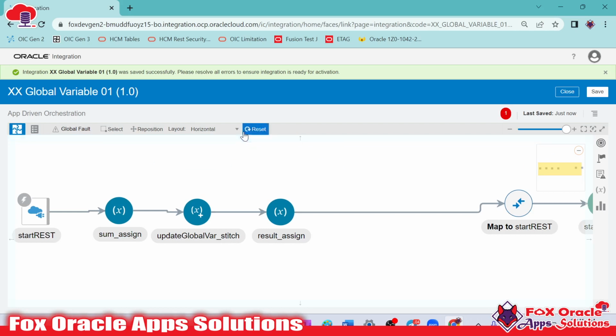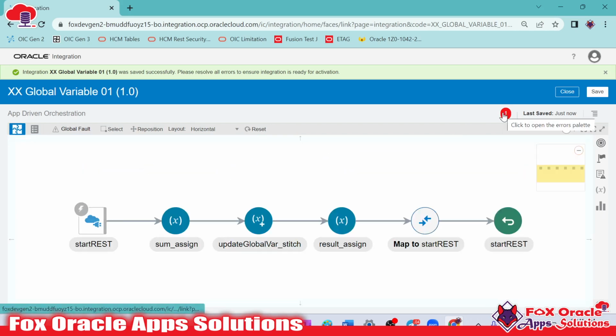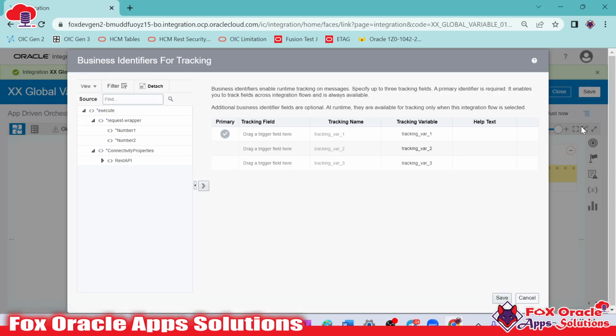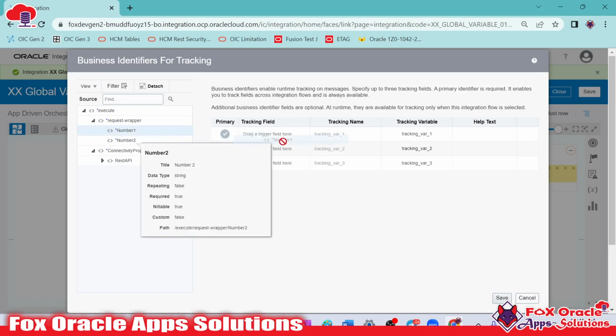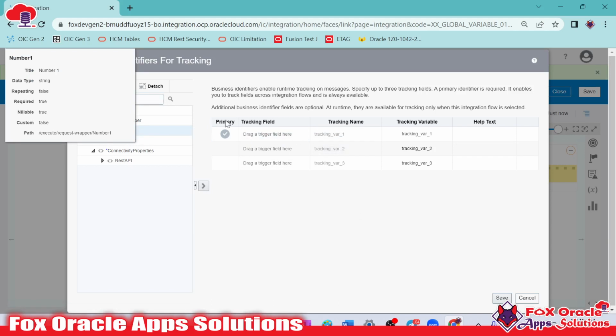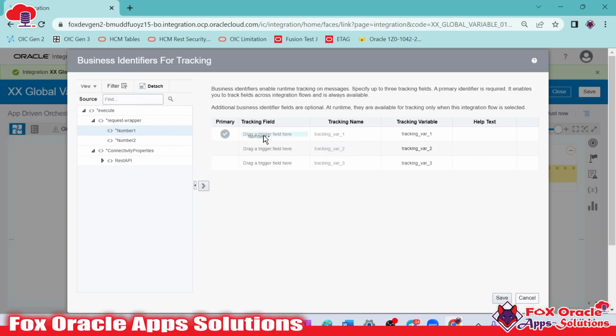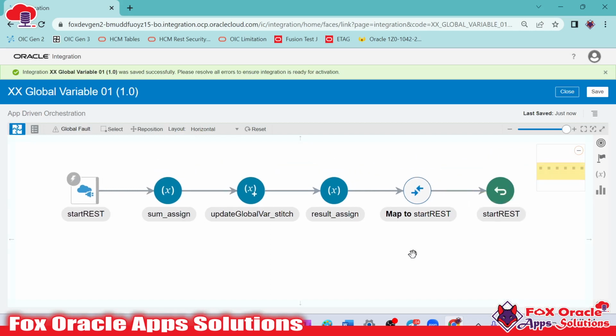Save. So we have one error here because of the tracing variable. So before that, let me add the tracing variable here. So yes, we'll use tracing variable here as num1 only. Save and close. We got the error resolved.